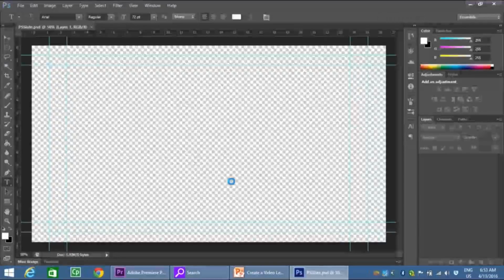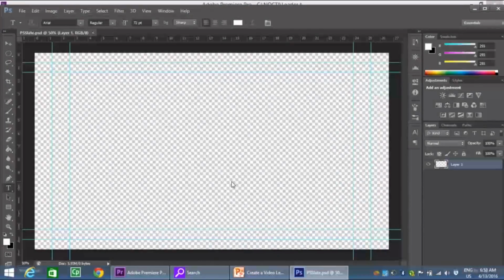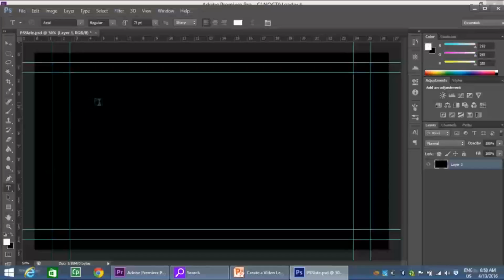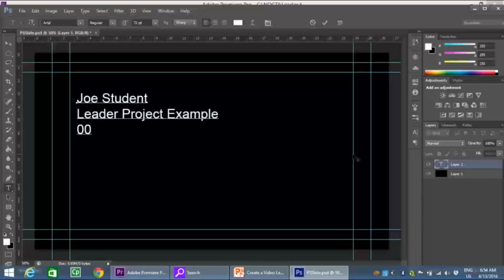And you'll just have a blank project, a blank canvas that matches the dimensions of your project. And you could create that slate using any of the methods we learned in class on creating graphics in Adobe Photoshop. And automatically you see it gives you your safe area guides so that you could create it and stay within safe area. Again, we're going to do all the same things we did with the other slate.